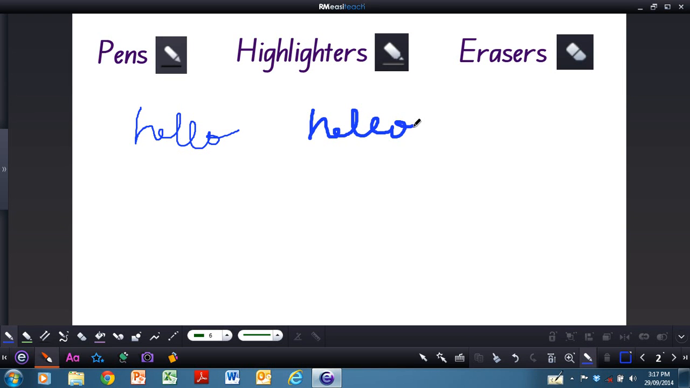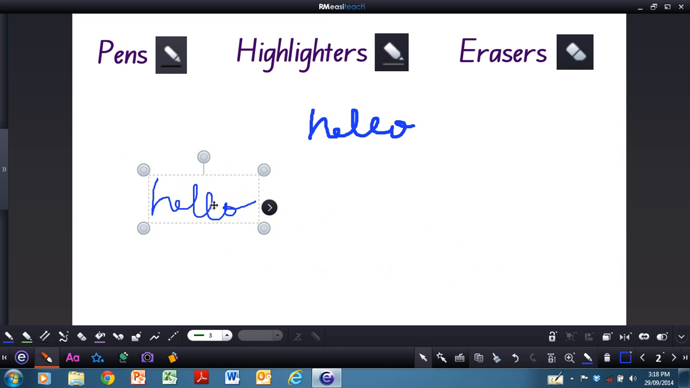It's recommended that when you are writing on your panel that you hold the pen at right angles to the screen, and this will ensure that you get the best outcome. If you want to move this around now, select this select mode icon and tap on the thing you want to move. You can then shift it wherever you need to on the screen.